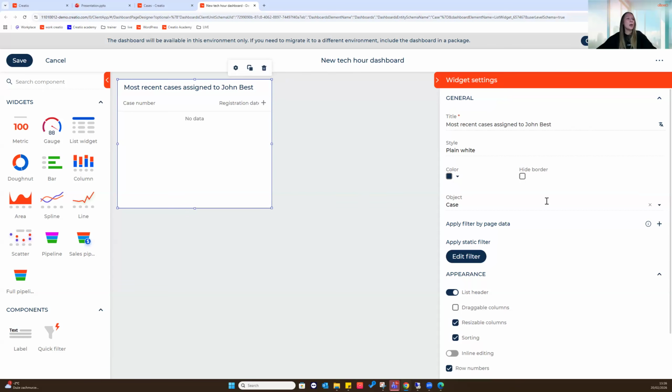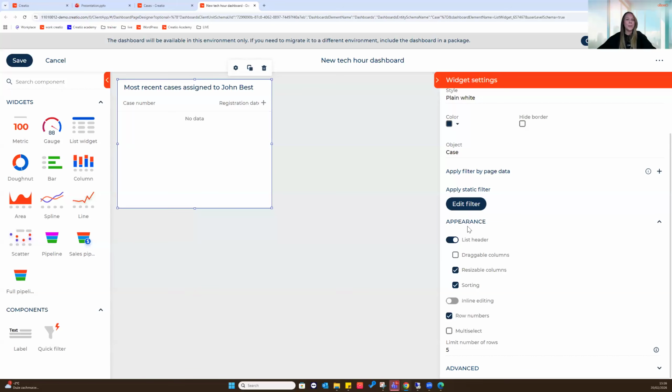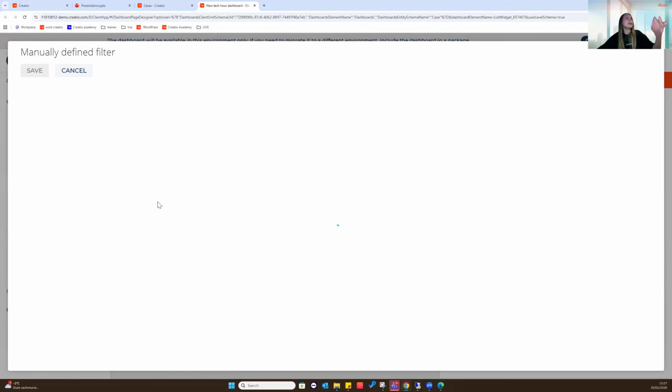Under the appearance settings here, I can customize how the widget is displayed. For example, I can enable or disable draggable columns, resizable columns, sorting, inline editing, perhaps some row limits. That gives me control over how much flexibility my users will have when interacting with this widget. Here I can, of course, further edit the filter associated with this widget. If I click on Edit Filter, I can keep on adding more if needed.